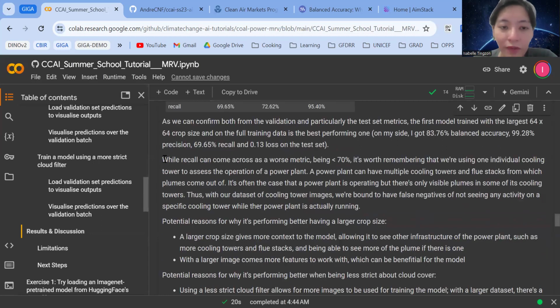So they state here that while recall can come across as a worse metric, being 70%, it's worth remembering that we're using one individual cooling tower to assess the operation of a power plant. So a power plant can have multiple cooling towers and flue stacks from which plumes come out of. It's often the case that the power plant is operating, but there's only visible plumes in some of its cooling towers. Thus, with our data set of cooling tower images, we're bound to have false negatives of not seeing any activity on a specific cooling tower, while their power plant is actively running.